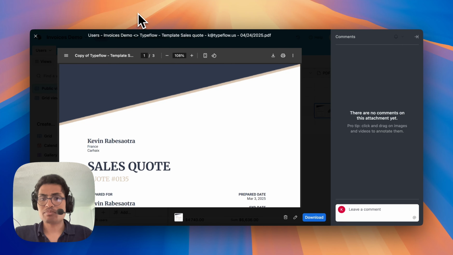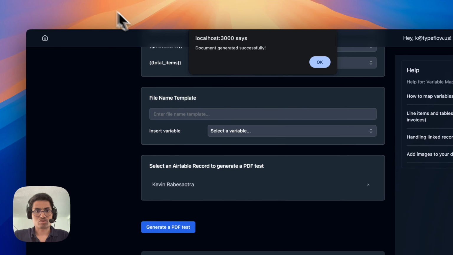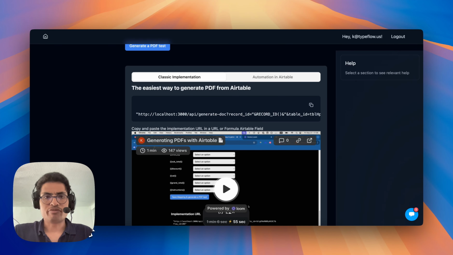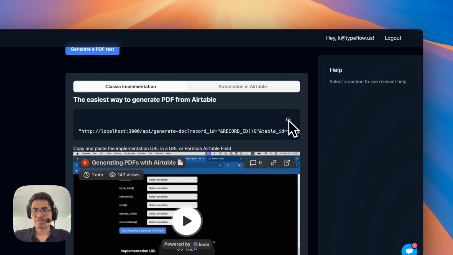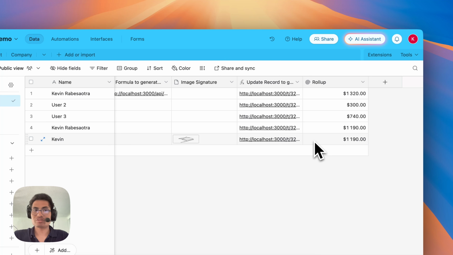Now let's import Typeflow inside Airtable. So how does it work? It's really simple. We have two ways to generate PDFs. The first one is a classic implementation. So you just need to copy this link and import it in your Airtable table.